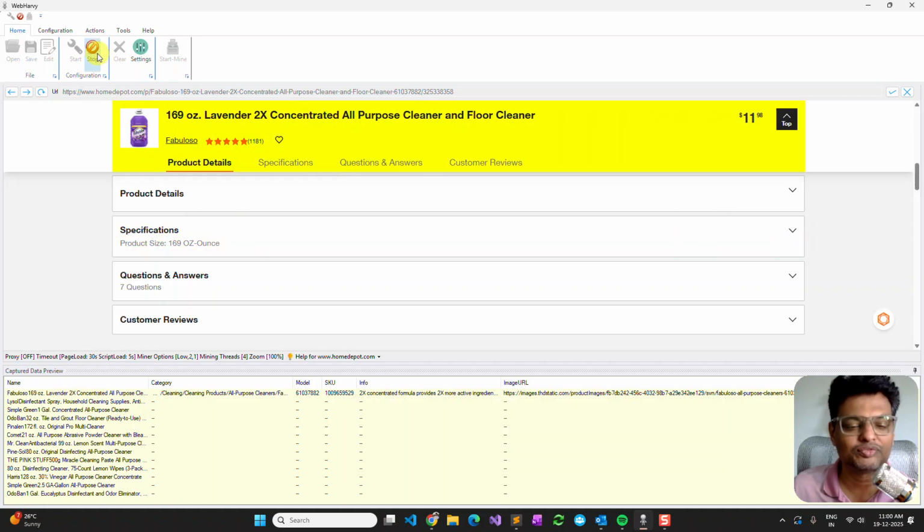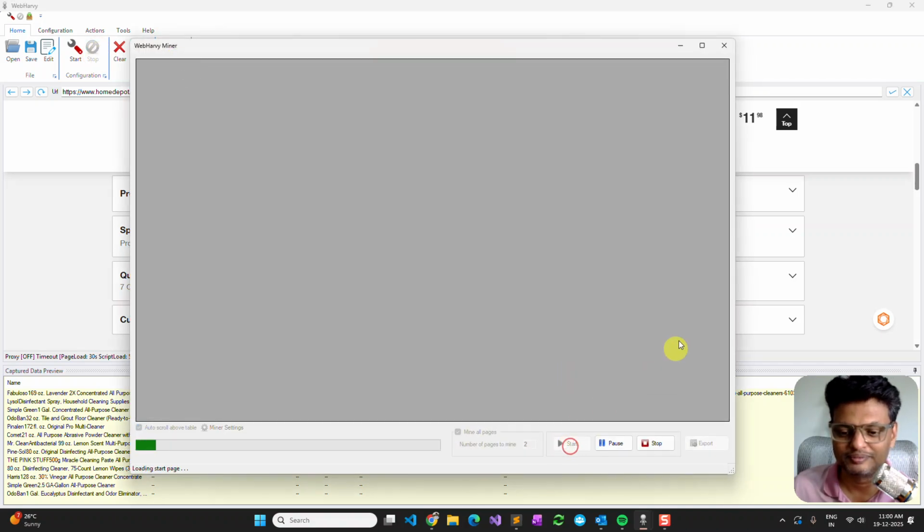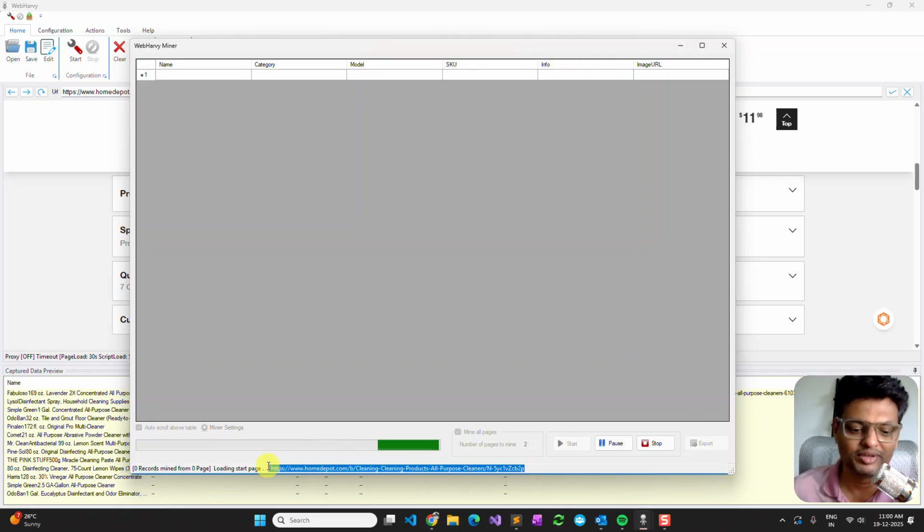For the purpose of this demonstration, I'm stopping the configuration and starting mining. So WebHarvy will load the same page for which we created the configuration, and it will start pulling the data, and then it will follow each product link to scrape the details.